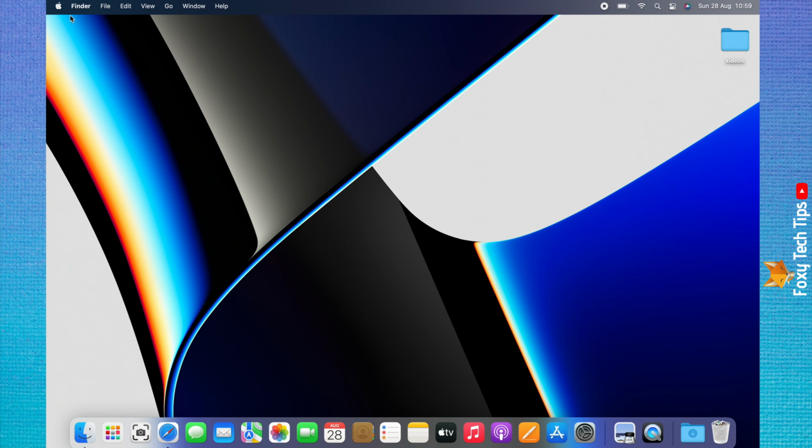Welcome to a Foxy Tech Tips tutorial on changing the region on Mac.